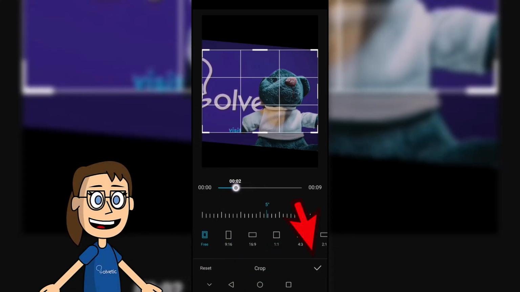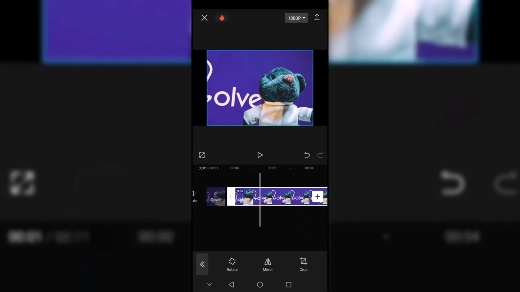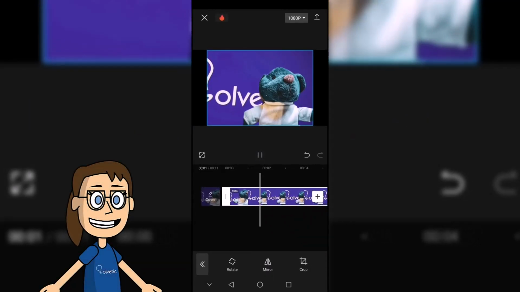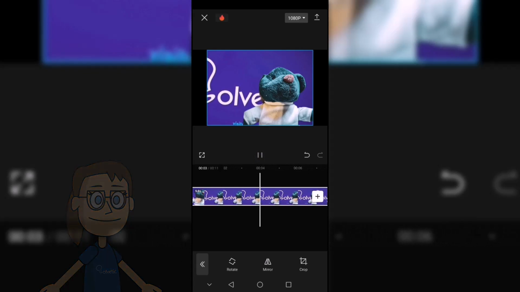When you finish, apply the changes by clicking on the check below. Finally, we will see our cropped video and we can export it if we want.